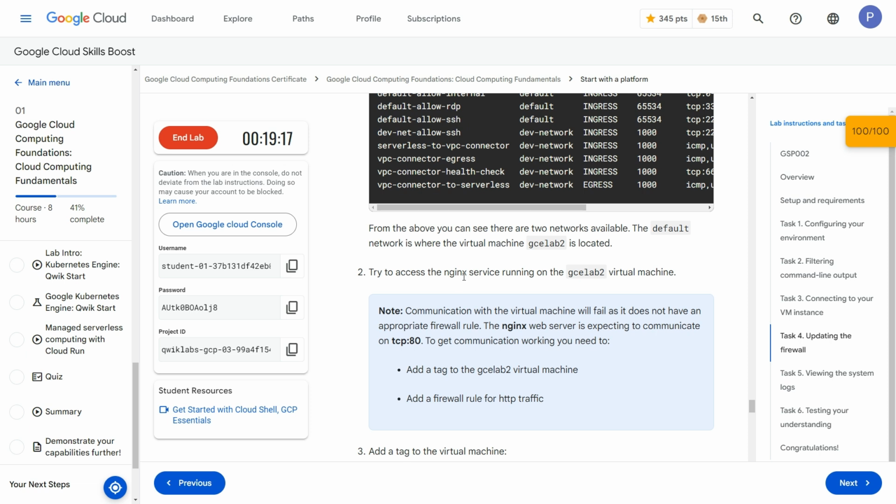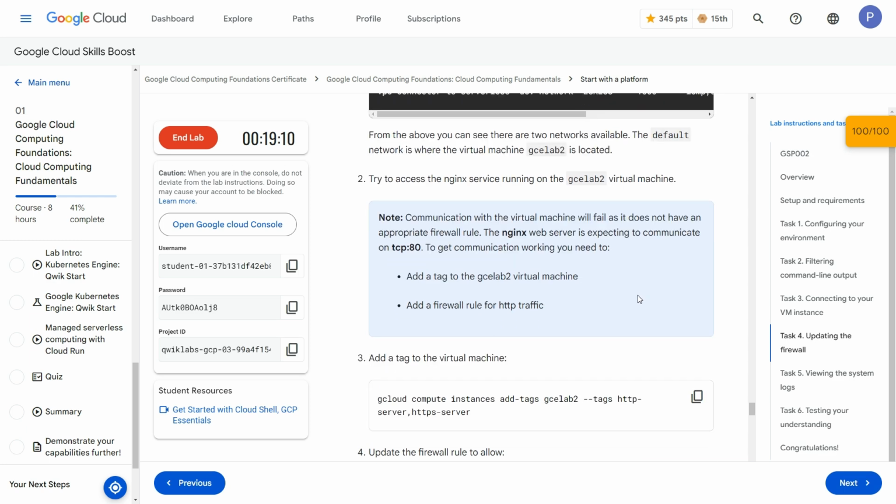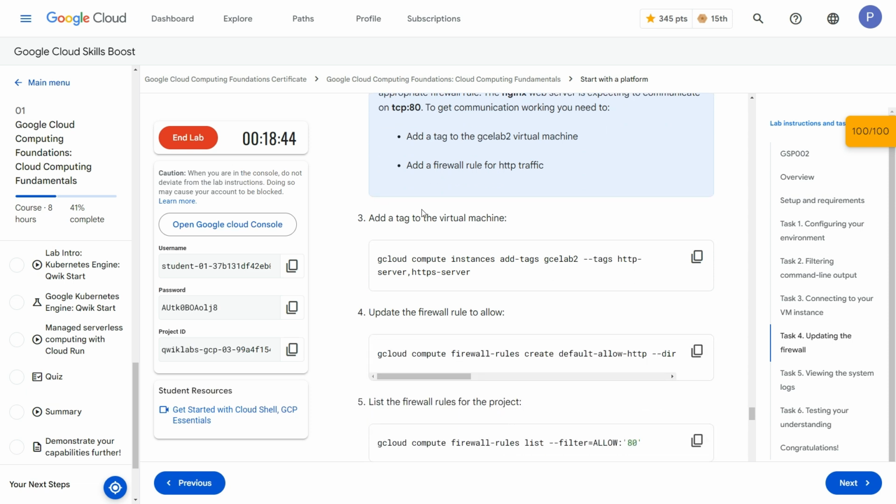Try to access the Nginx service running on the gcloud-vm virtual machine. Communication with the virtual machine will fail as it does not have an appropriate firewall rule. The Nginx web server is expecting to communicate on TCP, Transmission Control Protocol, on port 80. To get communication working, you need to add a tag to the gcloud-vm virtual machine and add a firewall rule for the HTTP traffic. Add a tag to the virtual machine.